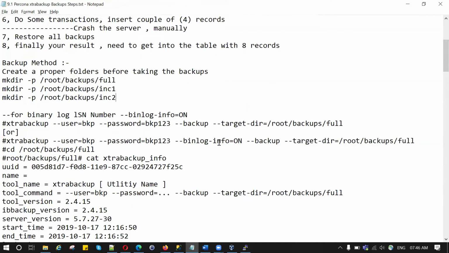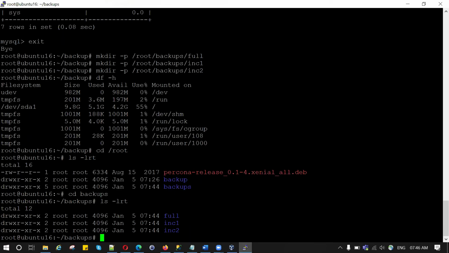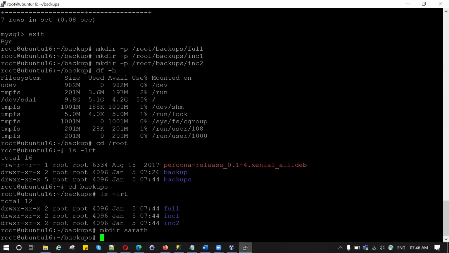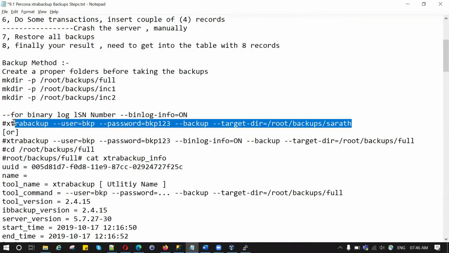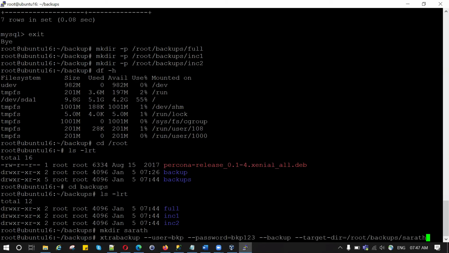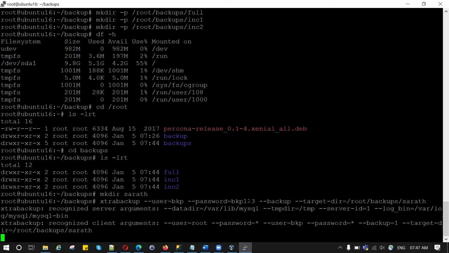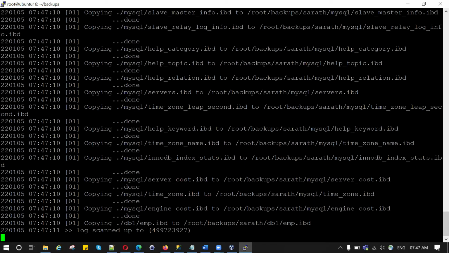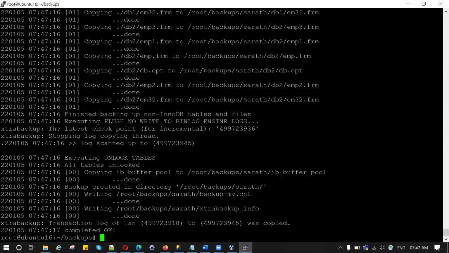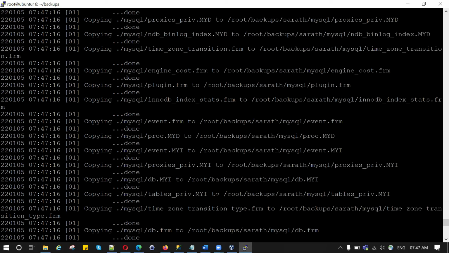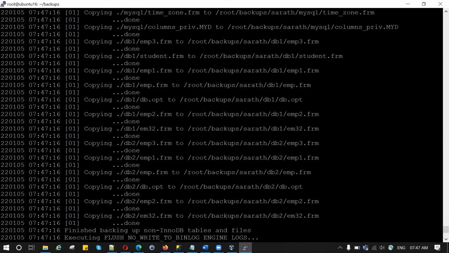Take a full backup. I'm just giving the target as full, will remove later. For example, here mkdir, I'm creating with my name. But you're taking a full backup right now. See, physical backup, how it works: it is physically going to root, copying all databases, performance schema, backups, my config file, and the db1 database, where the tables are being copied.